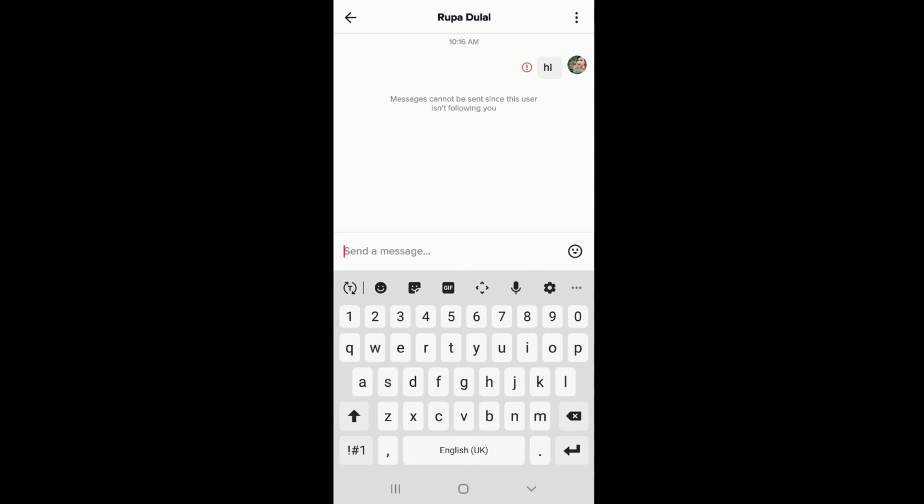If the contact you're trying to send the message to is not following you, then you cannot send a text message to the contact. So make sure you're friends with the contact and try sending the message again.